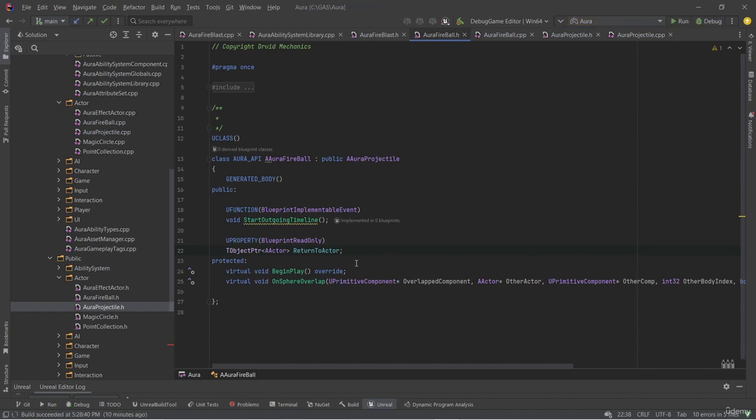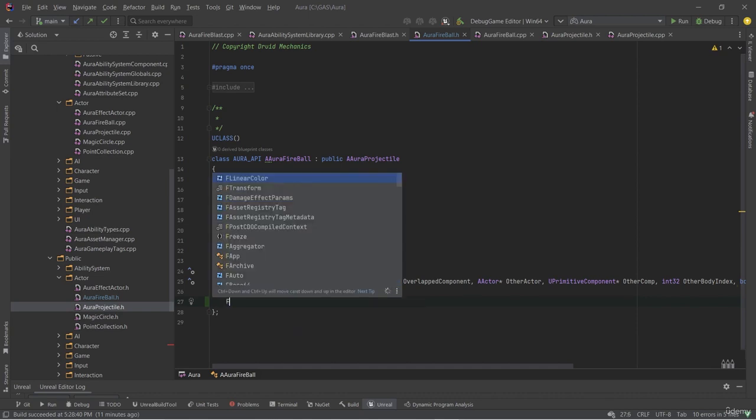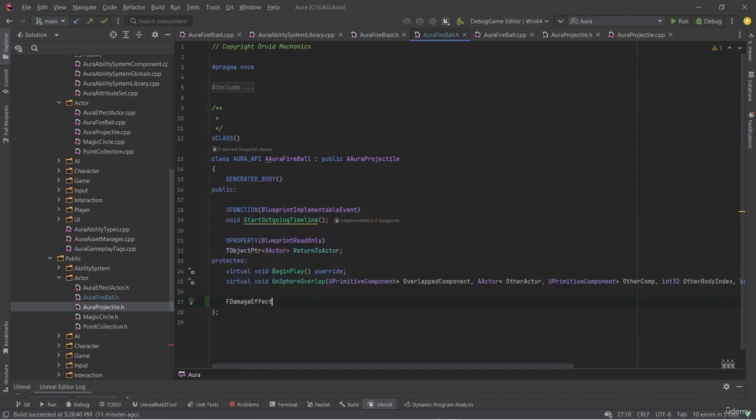And we're going to add another variable to this. I'd like this to be specifically for radial damage. So this could be in the protected section. It can be an F damage effect params called explosion damage params. Now, explosion damage params is going to need to be set, of course.